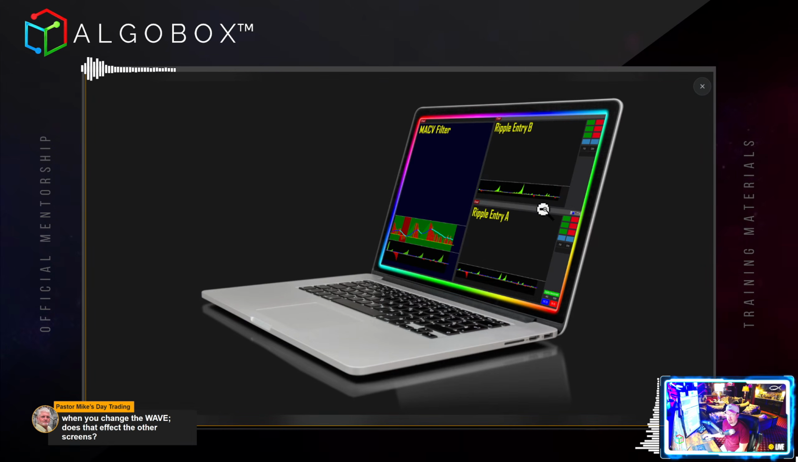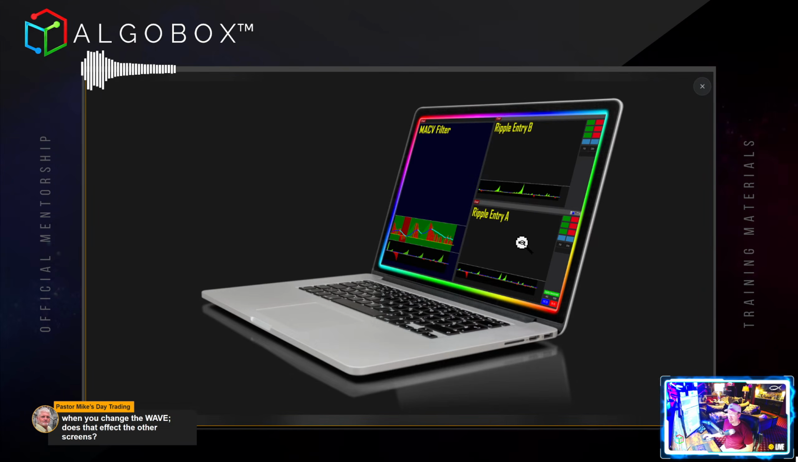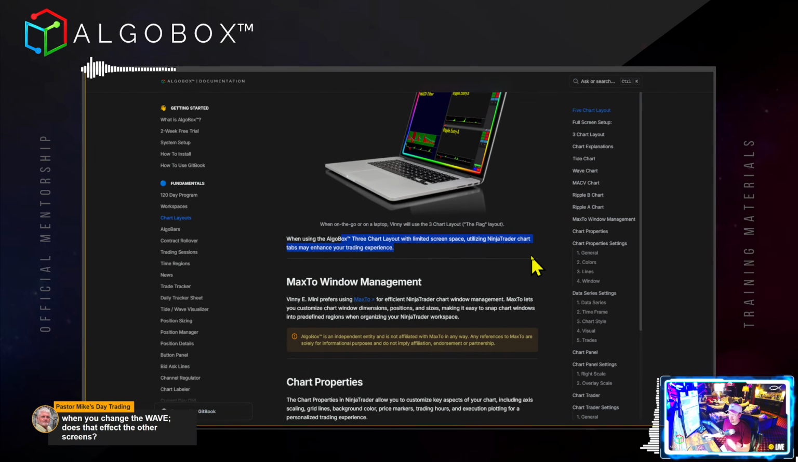Do not tab on the Ripple charts when possible if you're going to be entering on them. Now, if you're going to do it without entry buttons or any of that kind of stuff and you're not worried about it, okay, do your thing. But just know, in general, don't do it. We don't support it, and it's not supported. It's going to cause you problems.